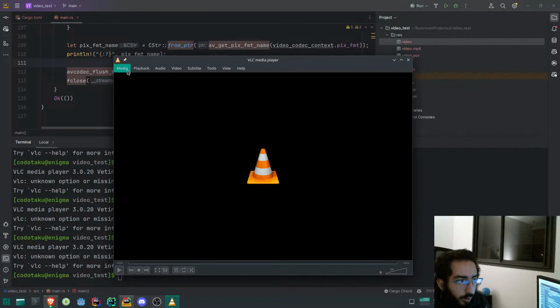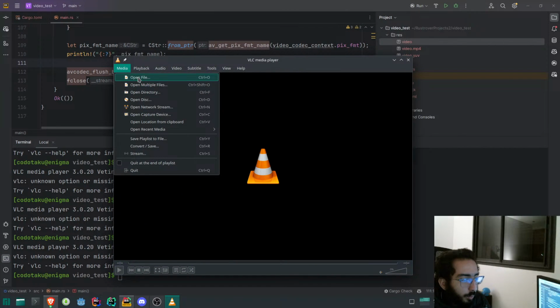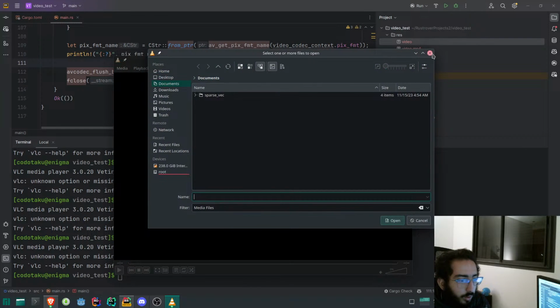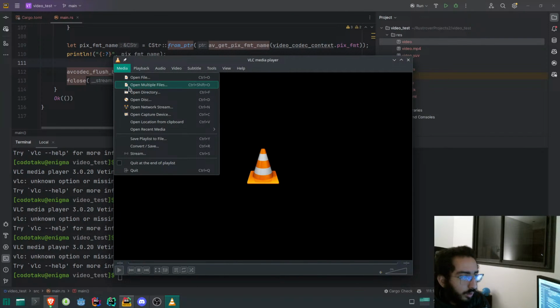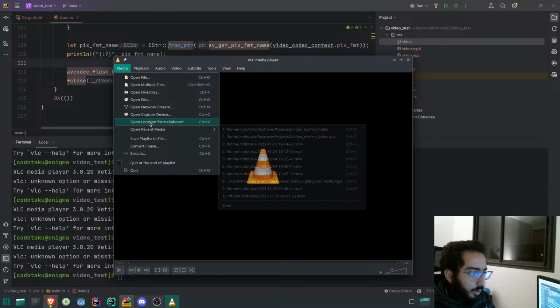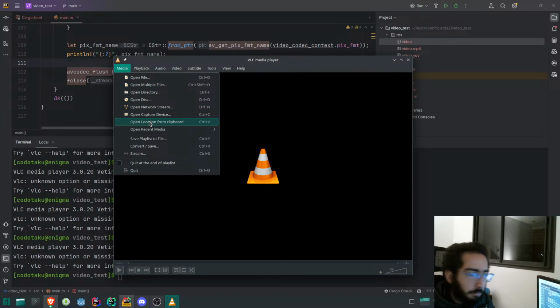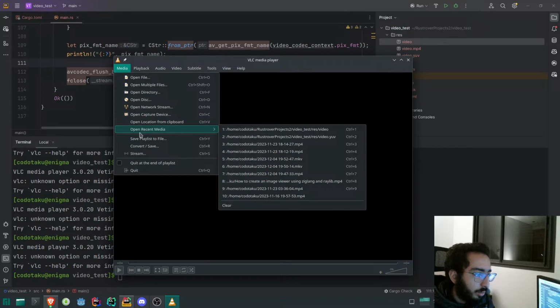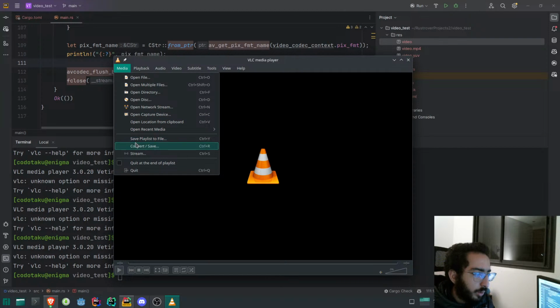Okay, so media, open file, huh? Nah. Open capture device. Application from keyboard, clipboard. Let's try this one.